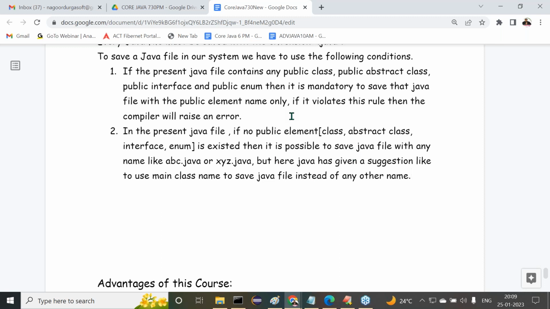Please read out these two statements. Why? Because we have to digest these two points now. These two points are the actual points. In general we have something else in our mind, but that is only a suggestion, not mandatory, whereas these two are mandatory. Clear to all of you?